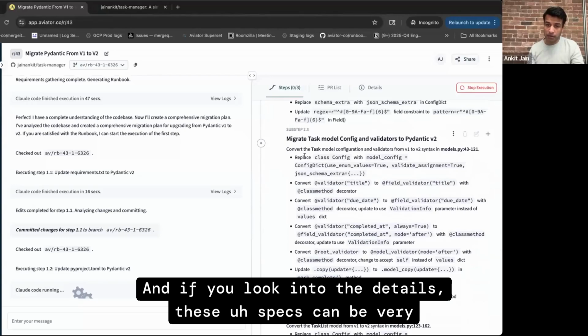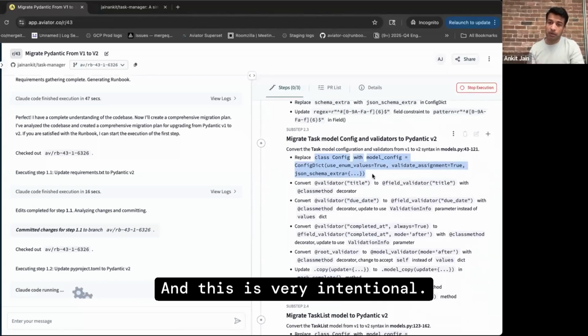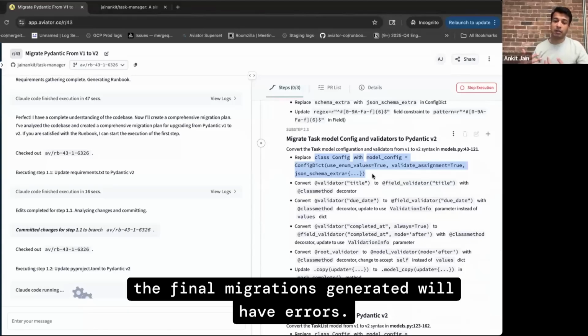And if you look into the details, these specs can be very detailed. And this is very intentional. The more details you get here, the lesser the chances that the final migrations generated will have errors.